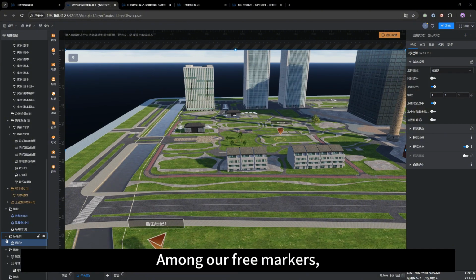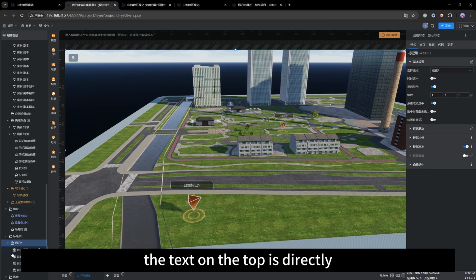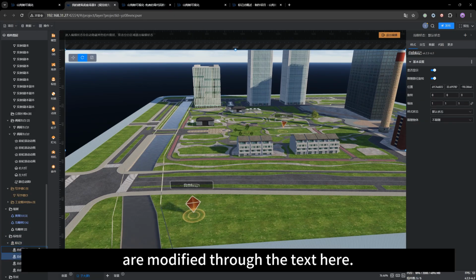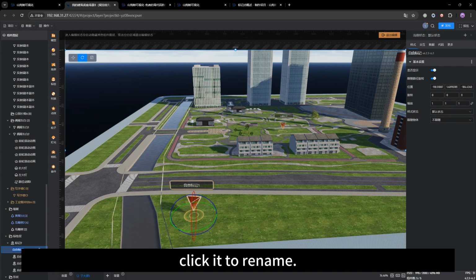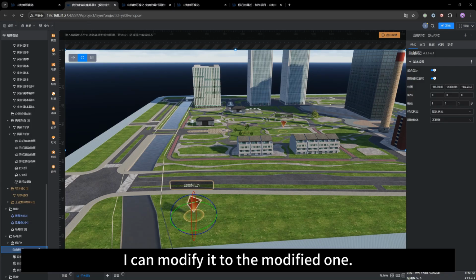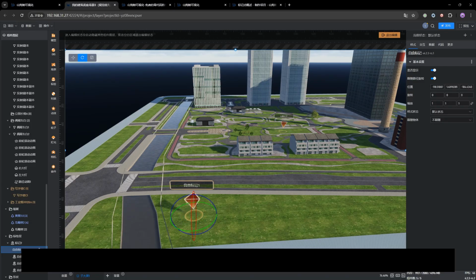Among our free markers, the text on top is modified directly through the text here. I right-click to edit, click it to rename, and I can modify it to the modified ones.